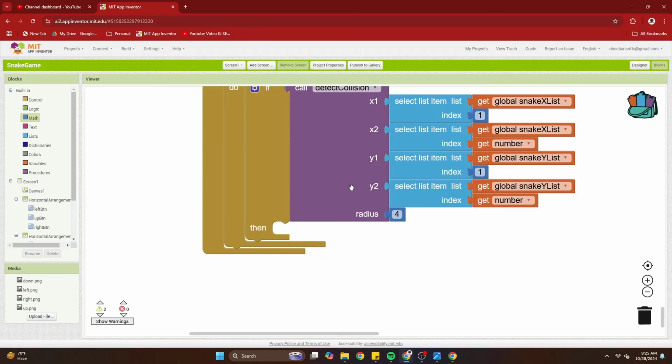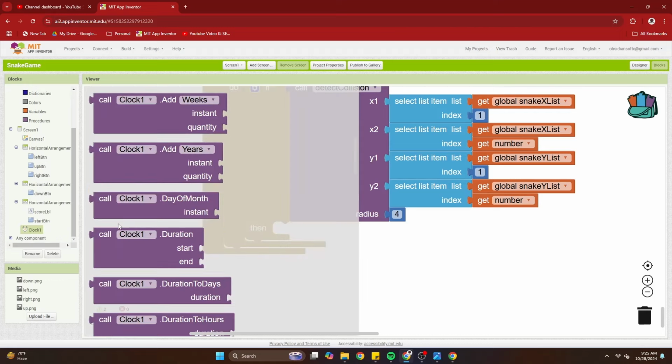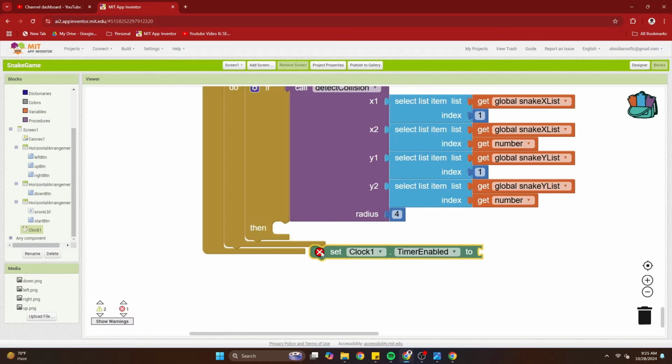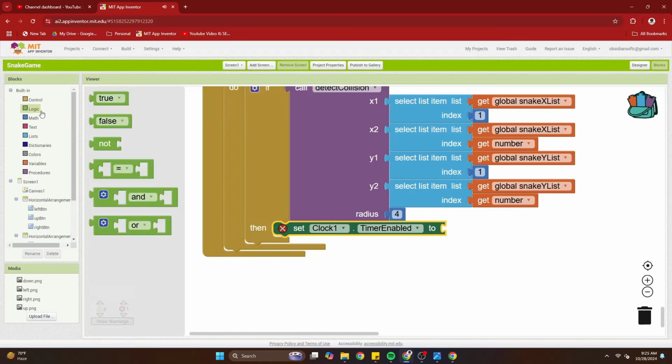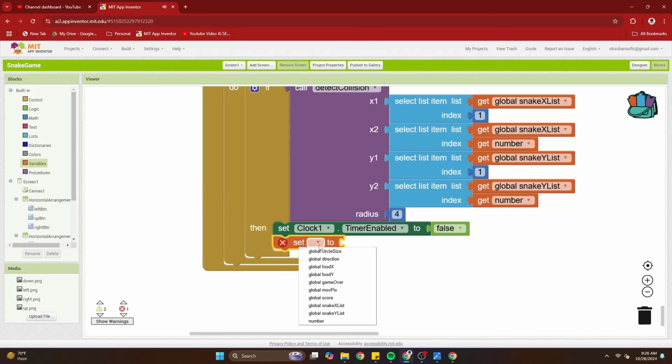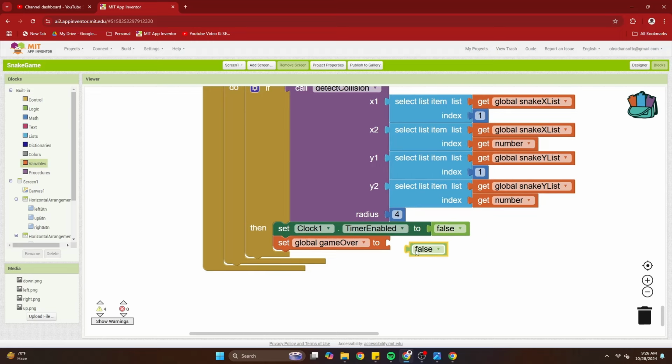And if this is true, in that case, what I want to do is first of all disable my clock so that the timer doesn't run anymore. Okay, set it to logic false. And then I am going to set, remember the game over variable? I am going to set it to true. So I can right click, duplicate, and make it true.